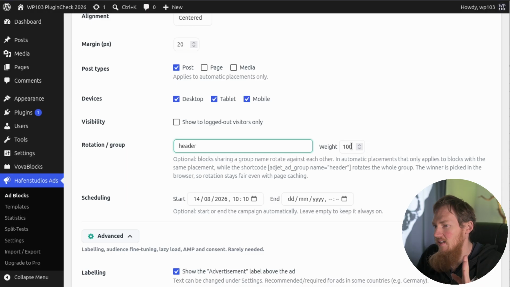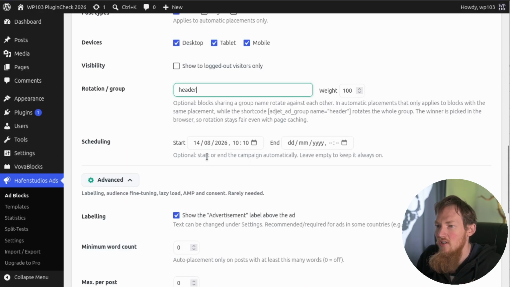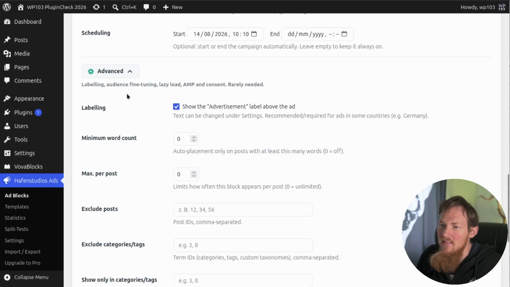Also cool, there is a weight value that we can adjust, and depending on what this value is, this ad will be shown more or less. So if all the ads have a weight of 100, then they're shown equally. And if one has a value of 50 and the other one has a value of 100, then the one with 100 gets shown twice as much. We can also schedule the ad itself.